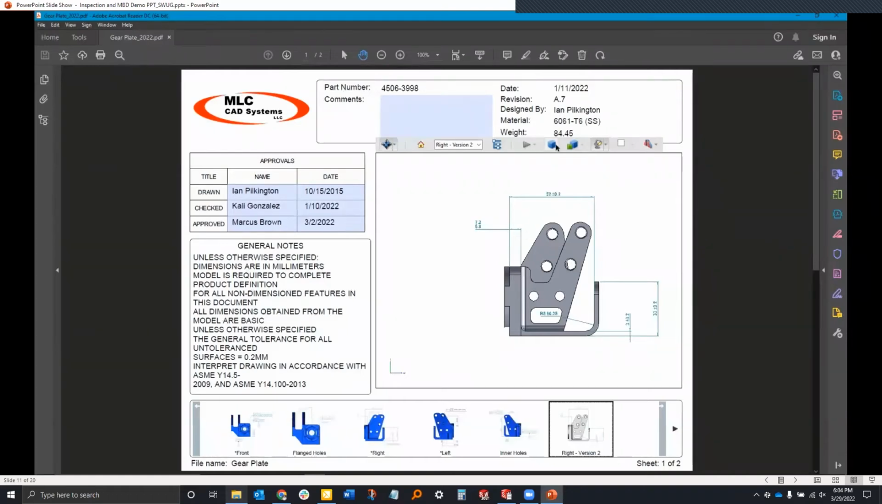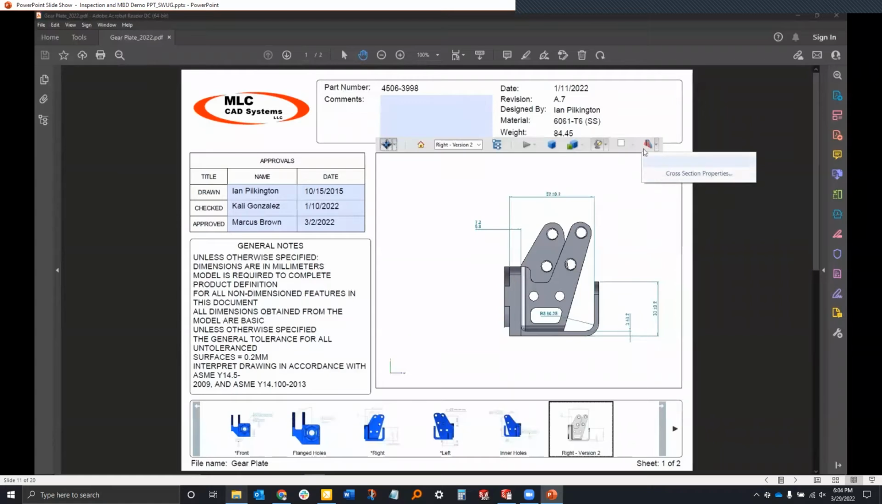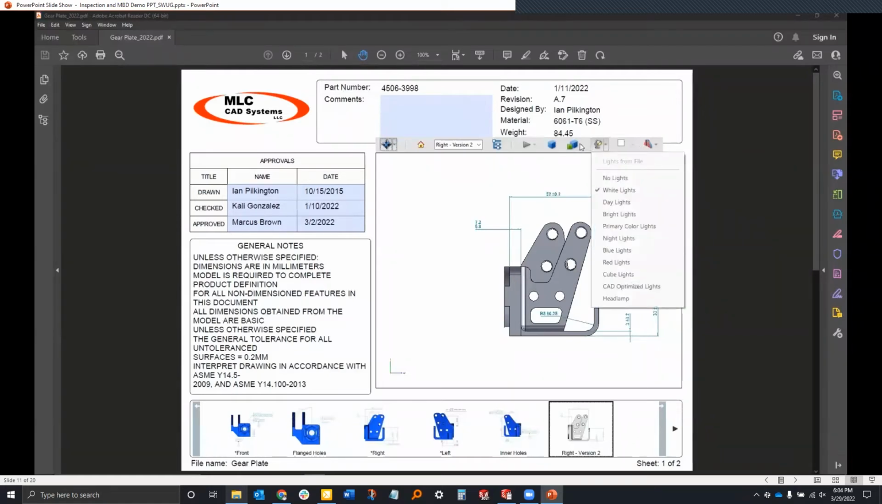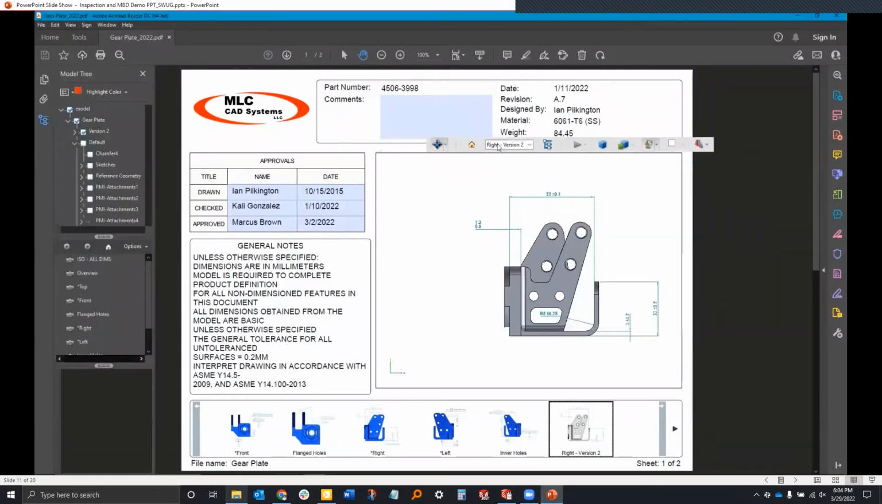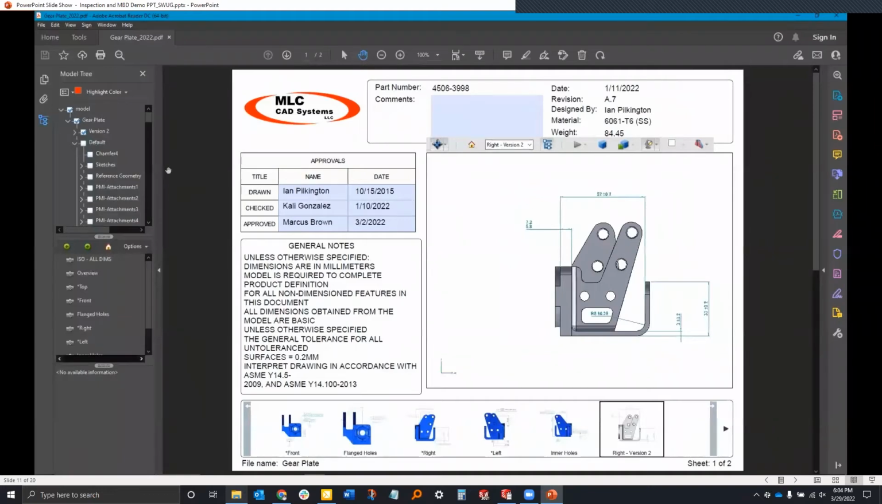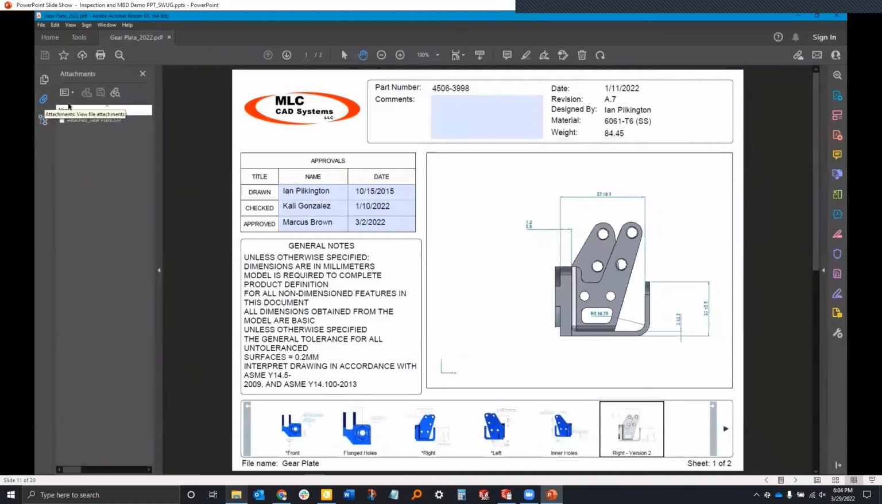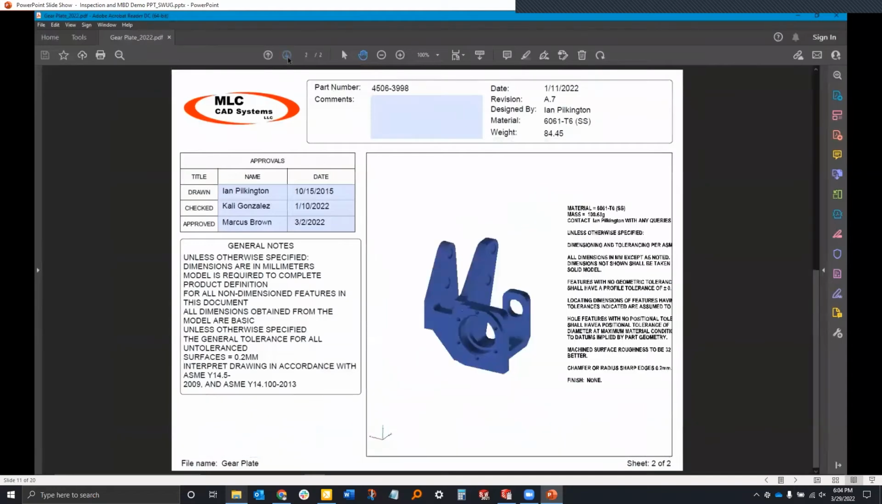Now, the 3D view area also provides us with some additional functions, such as being able to show cross sections, changing lighting, and even changing some general appearances. We can access a tree over on the left-hand side to see more of our attachments and different configurations. Again, we can open or save and extract that STEP 242 file directly from within our PDF.